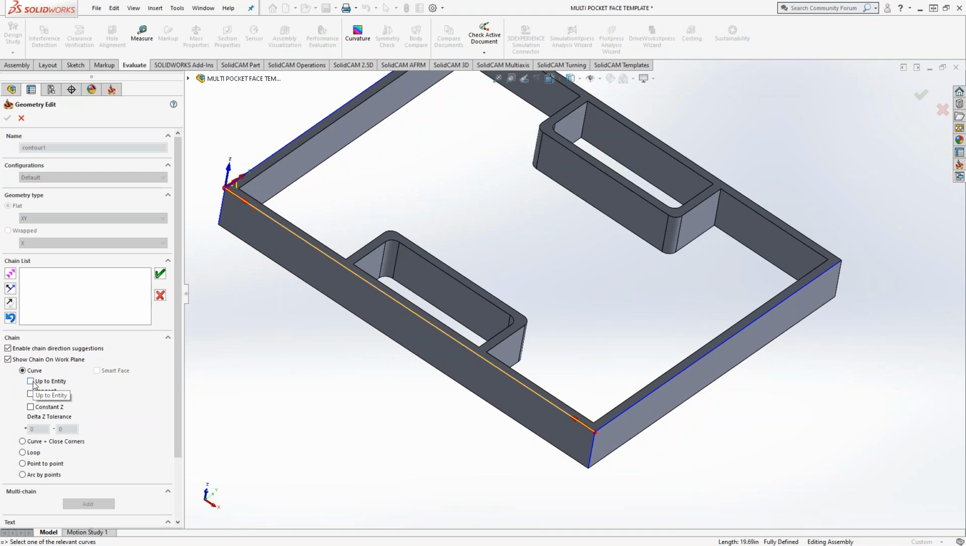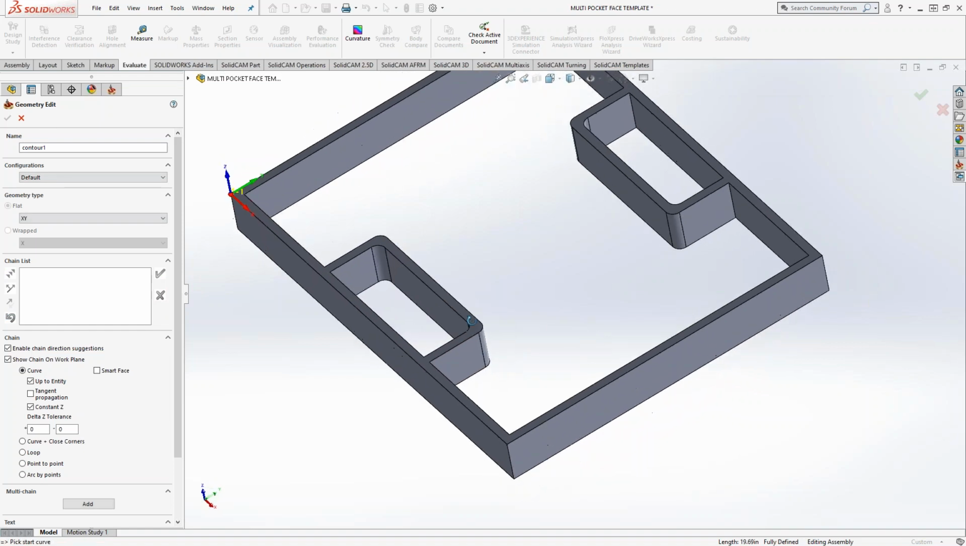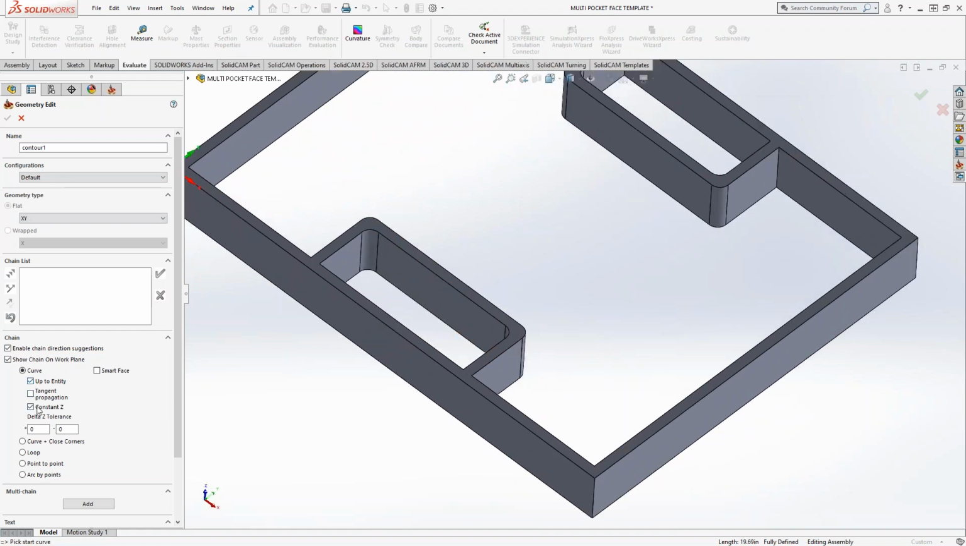Then I'm going to turn on up to entity and then click on constant Z, because what I want to do is I want to show you how you can choose one edge and then on that same Z plane, wait for it to here, let me do it on the inside because it'll be a little more apparent. So up to entity, constant Z, both being turned on, basically tell SolidCAM to wait for me to decide when the end of the chain is.